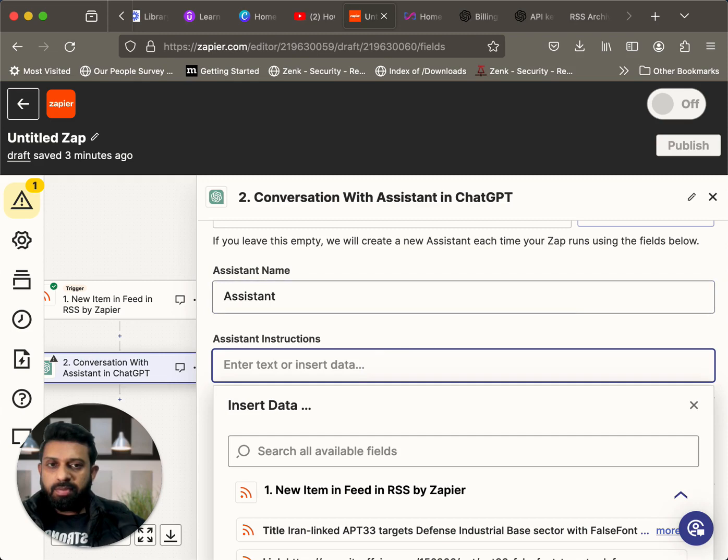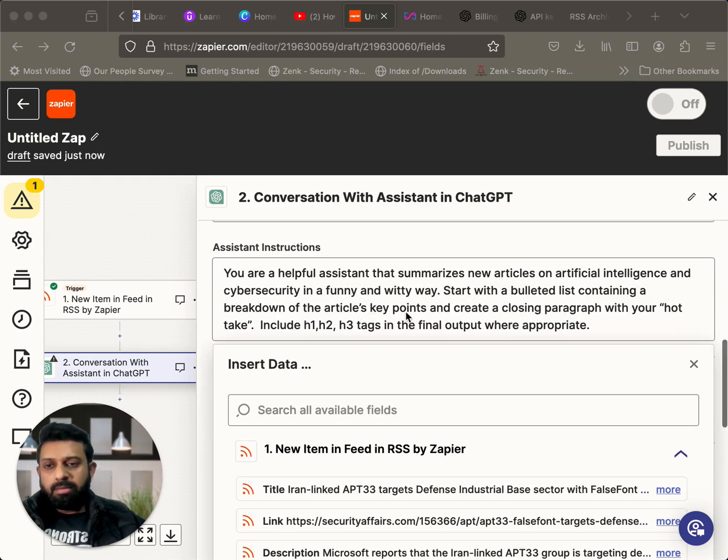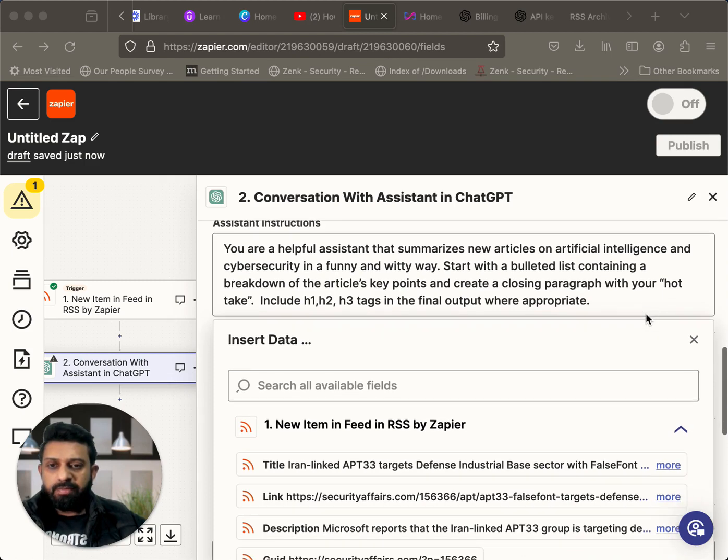I've created the prompt, so you can use a short form of it, or you can add a bit more to it. The instructions are: you are a helpful assistant that summarizes new articles on artificial intelligence and cybersecurity in a funny and witty way. Start with a bulleted list containing a breakdown of the article's key points and create a closing paragraph with your hot take.